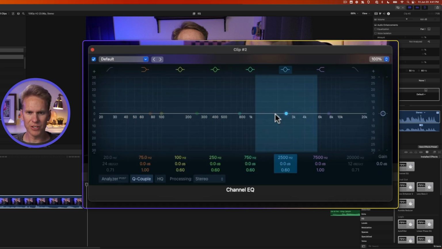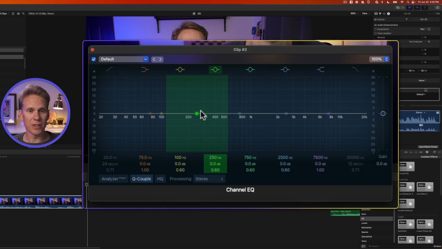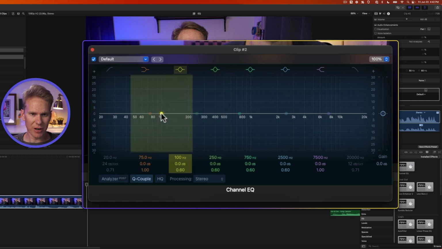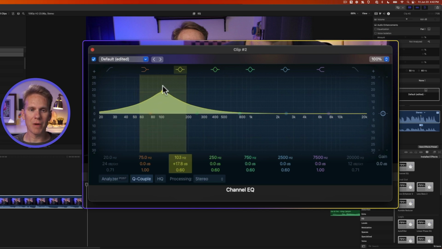This middle line right here is 0 decibels. And then you'll see we have different sections for different frequencies, kind of like what we had in the previous equalizer. We have these dots right here. And if I click and drag up or down on a dot, it changes that frequency. So here we're making the frequency quieter. And if we move it up, we're making it louder.